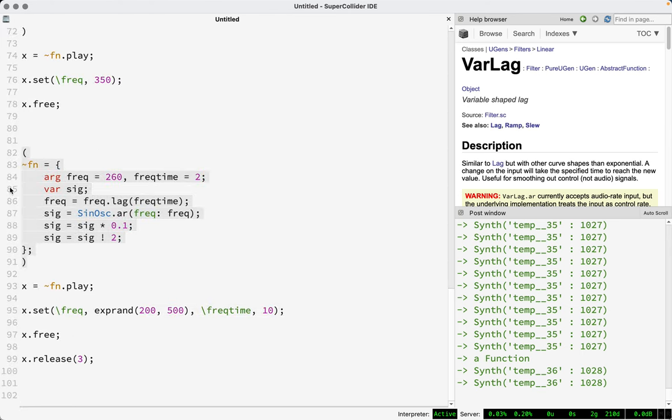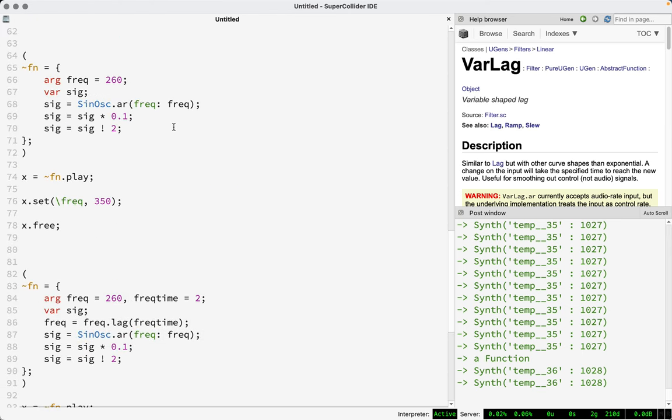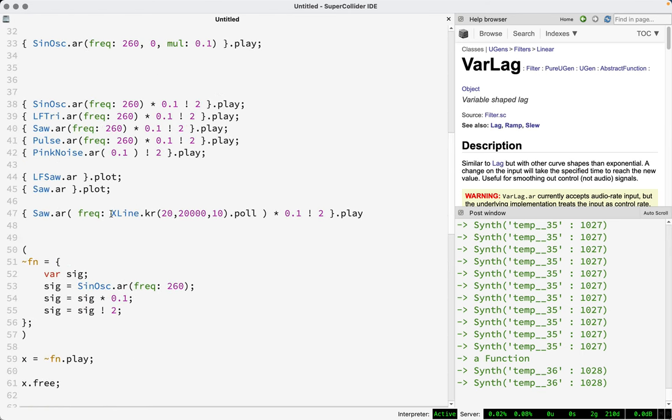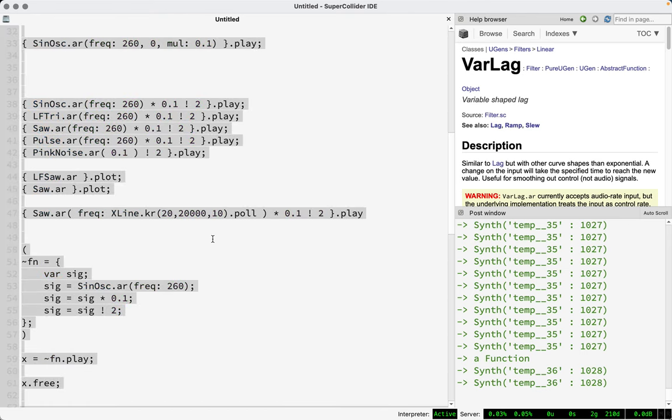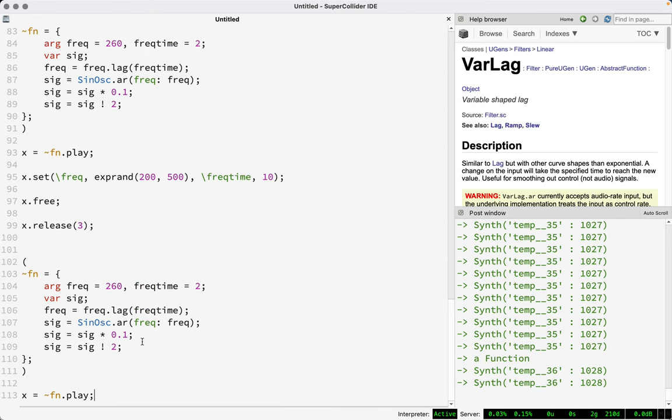And we've hinted at signal modulation a little bit already with our XLine example. But this is where stuff gets really interesting, because we can use a UGen to control some parameter of another unit generator, and then use that unit generator to control something else. And this is the basis of modulation synthesis, you know, additive synthesis. There's all sorts of really interesting stuff you can do by feeding UGens into other UGens.